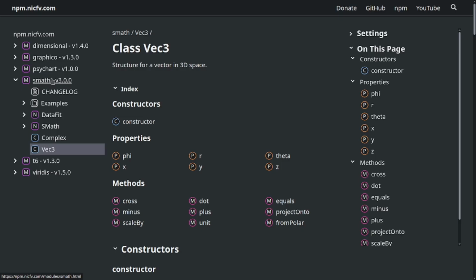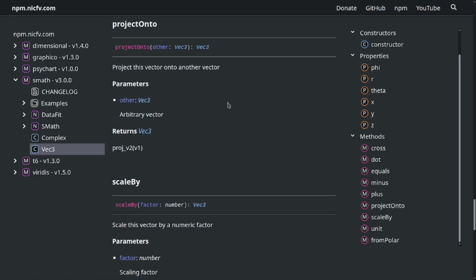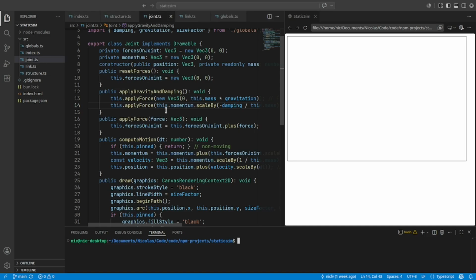In the SMATH NPM package, the Vec3 class has this handy project onto function, which we're going to be using to create these rolling joints. So let's get started. Alright, so we're in the project directory now.